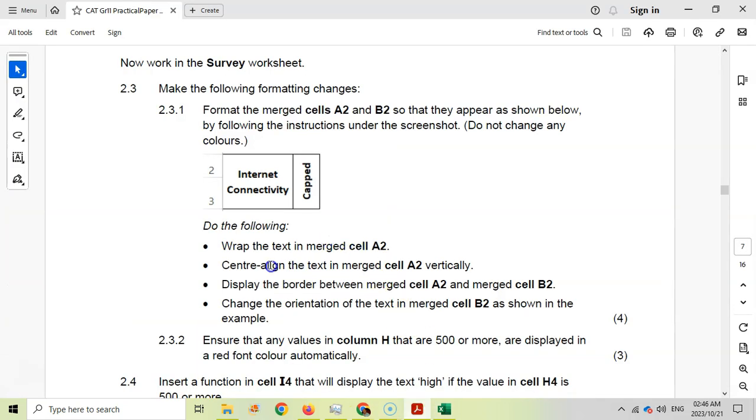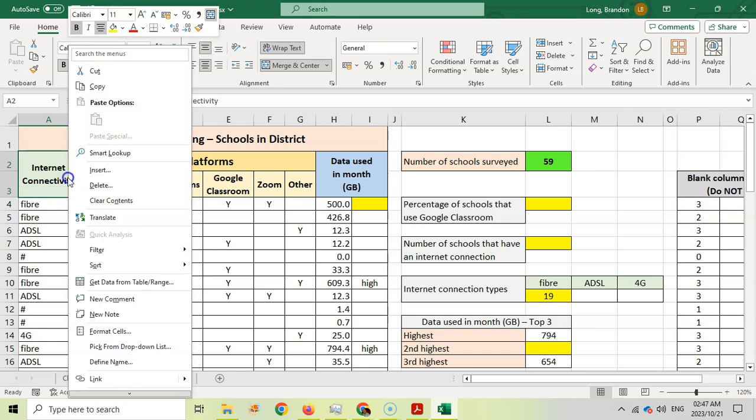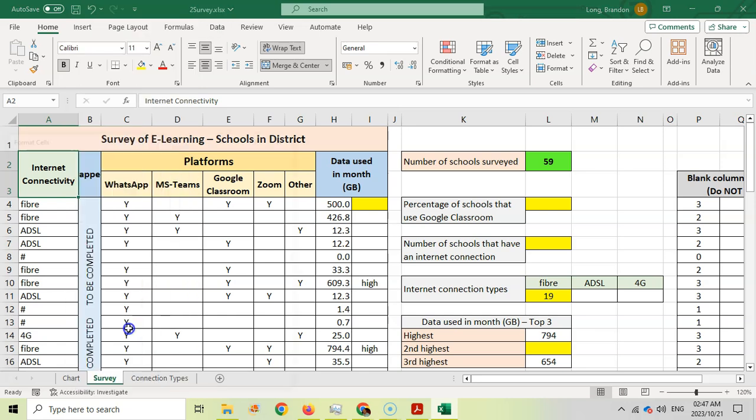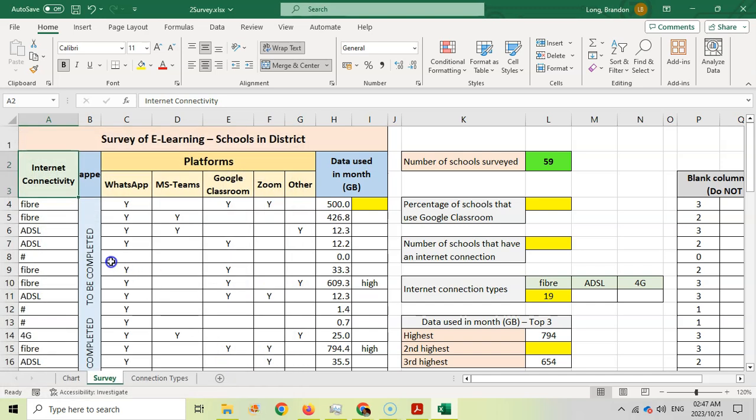And then we need to center align the text in the merged field vertically. So when we click on center, it's already centered there, but that's the horizontal alignment. We're talking about the vertical alignment, so we can click on that. Another option would be to right click on it, go to format cells, and then you come to alignment and you can change these settings as well. That's another option available to you.